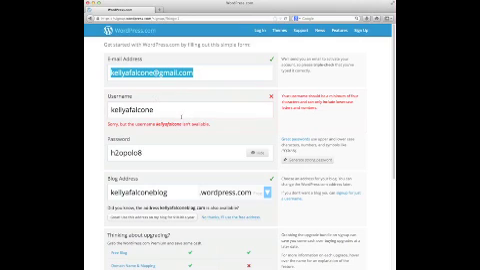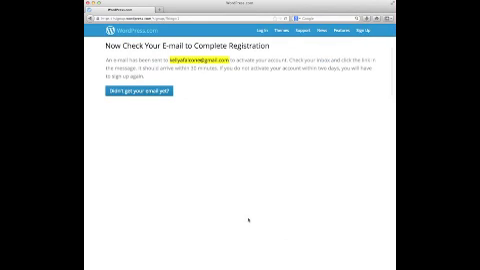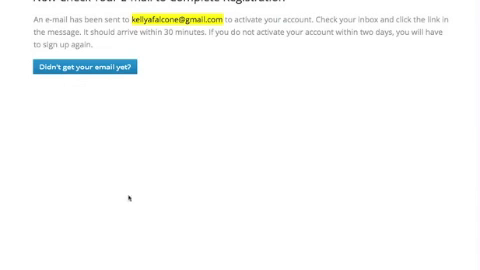Oh, it's telling me that that username is not available, so I'm going to have to make a little adjustment to it. So let's see what happens if I add a number. Oh, I get the green check and Create Blog. So now it's letting me know that an email has been sent to activate my account. So I'm going to have to check my inbox in order to activate it.